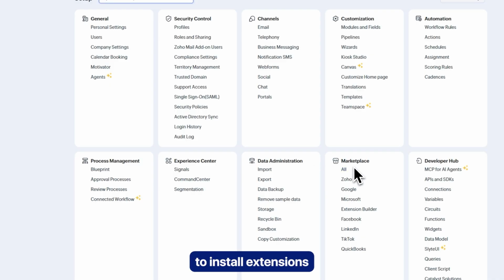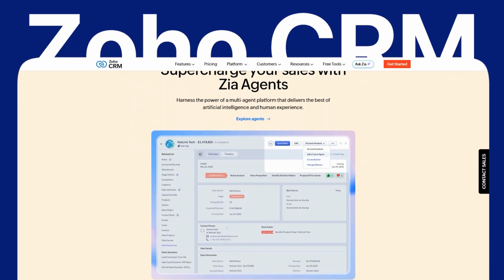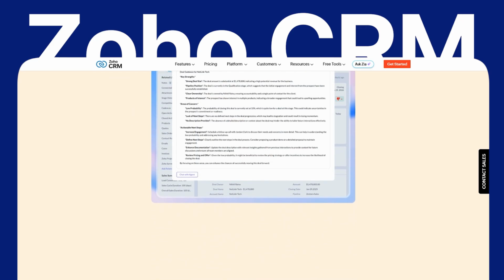The marketplace allows you to install extensions and connect Zoho CRM with popular third-party applications like Google Workspace, Microsoft 365, Slack, Zoom, Shopify, and many more. Finally, the Developer Hub is designed for advanced users who want to build custom applications, APIs, and integrations for Zoho CRM. And that's everything you need to know to get started with Zoho CRM as a complete beginner.